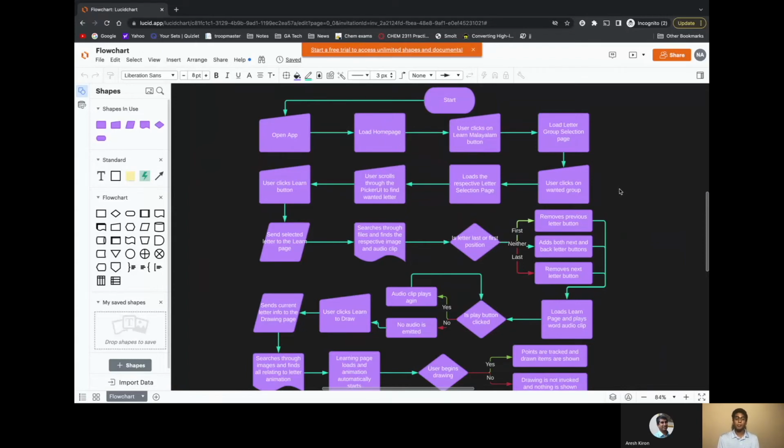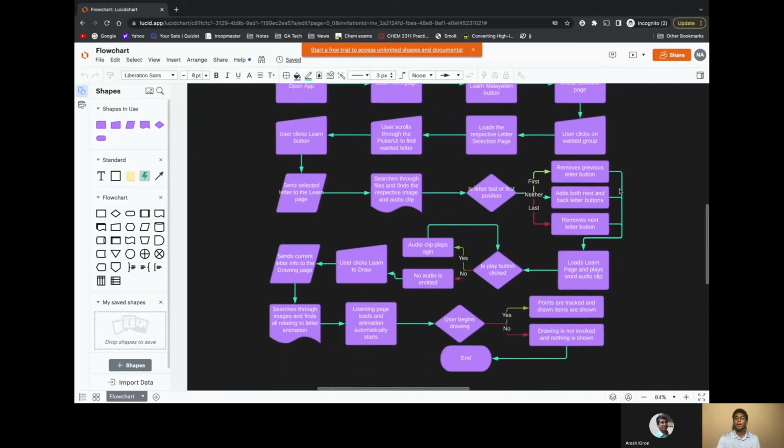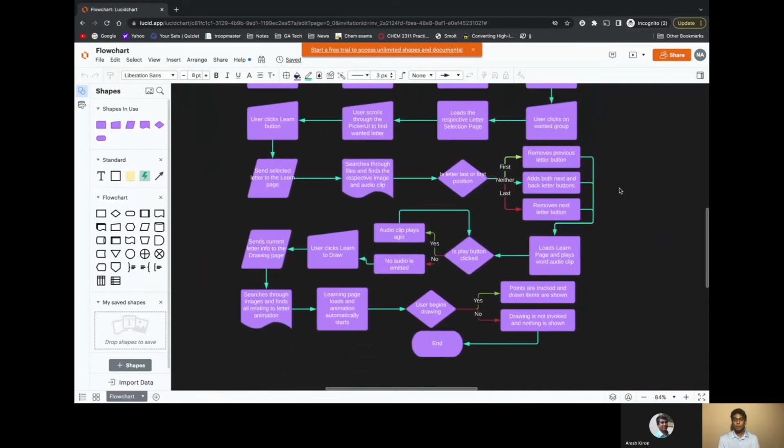The user clicks on the Learn button once they find their letter, and then I take that data and I transfer it over to the next page, which is the Learn page. I then use that transfer data to search through all my files and find the respective image and audio clips for that letter. I then ask a logic statement if the letter is in the first or last position.